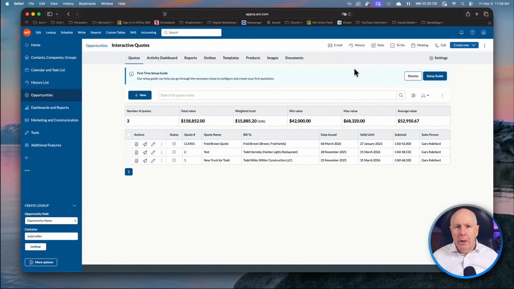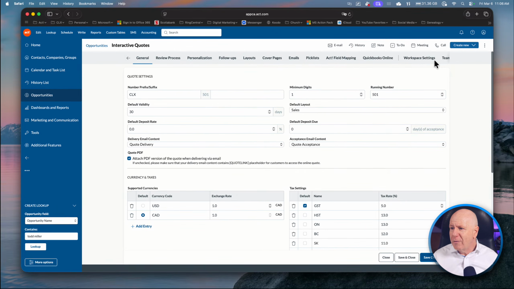Now, each template can have different looks and feels, so you can customize your layout to be whatever you want. I'm just going to touch on that. I'll come back, but I want to show you how to create these quotes right from the desktop version in just a sec. First of all, to give you a quick overview, we have a settings feature. This is where all of the adjustments are for the main quoting system.